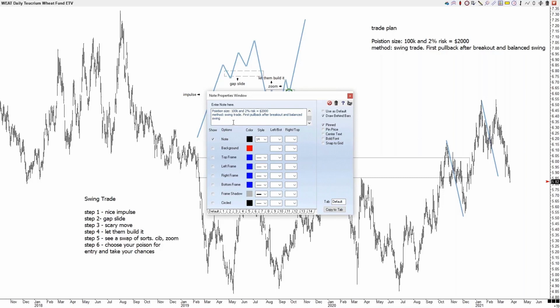We want to know exactly how we're going to get in before we set a stop. What's going to be our entry? And so then the entry and the stop will come together. So we want to know exactly how we're going to get in, right? What we need to enter.